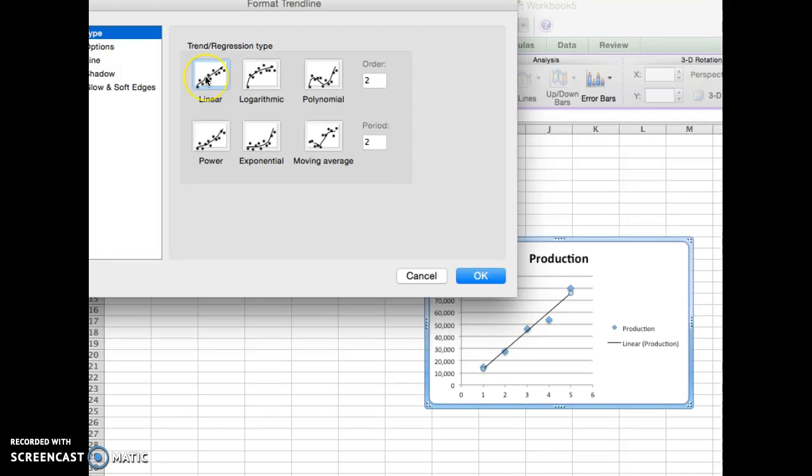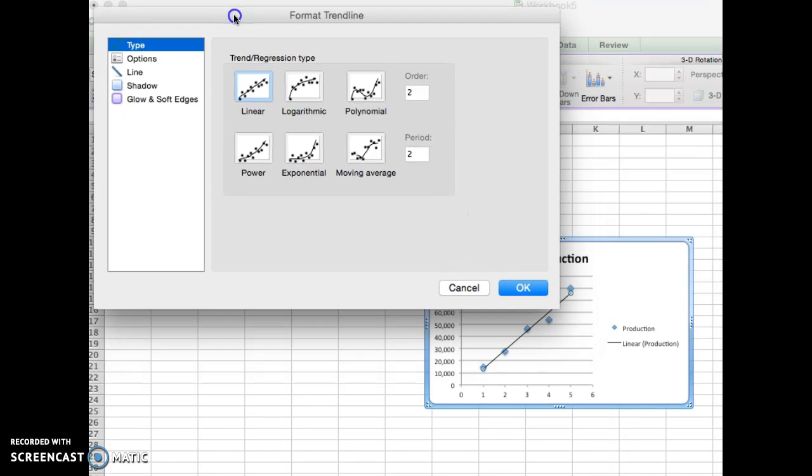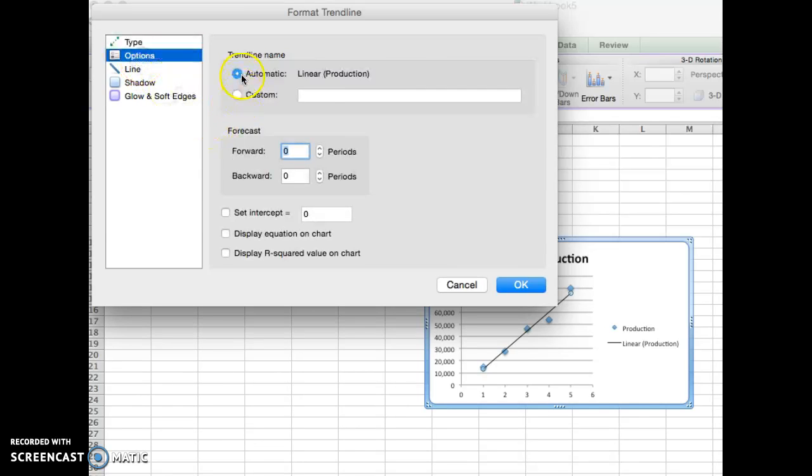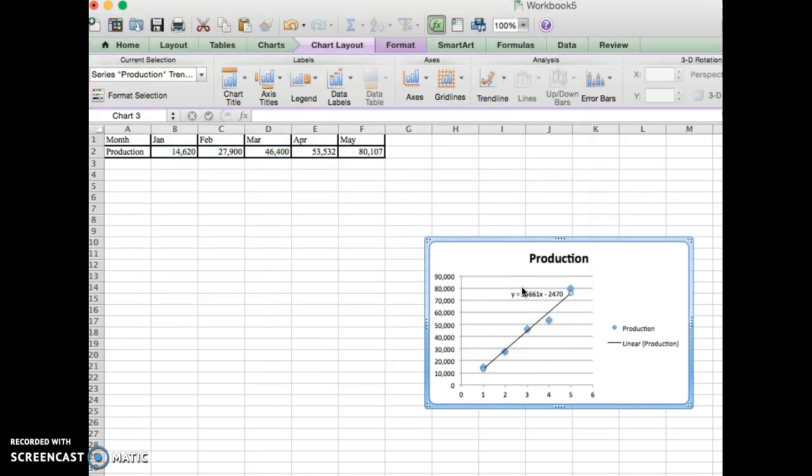So under type, I want to make sure it's linear. And then under options here, automatic linear, the forecast I don't need to worry about. I don't want to set an intercept. I do want to display the equation. The r-squared value tells you what the error is, but we're not really interested in that right now. So I'll just click OK.